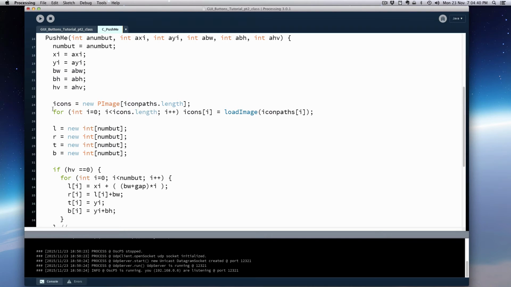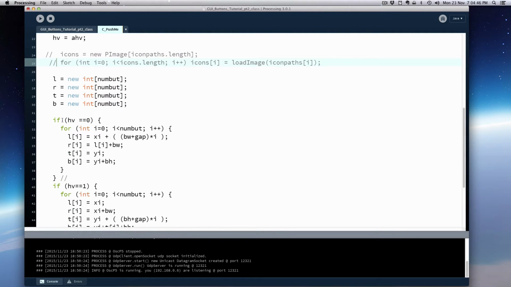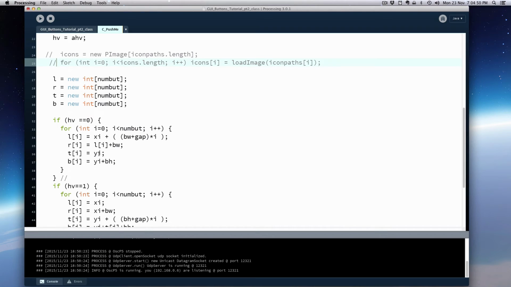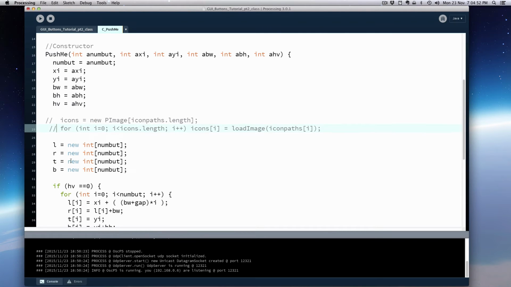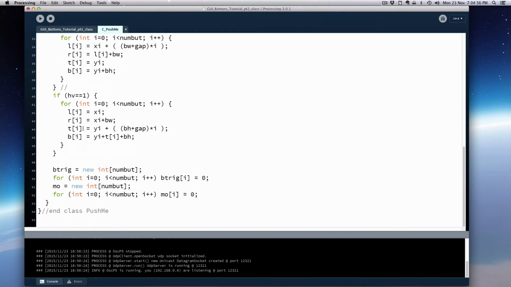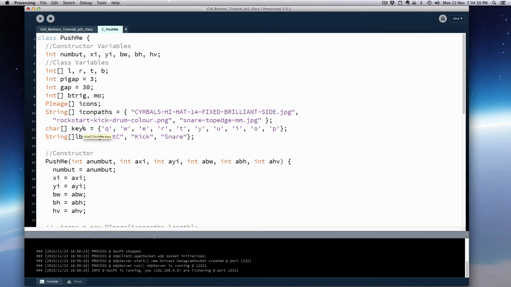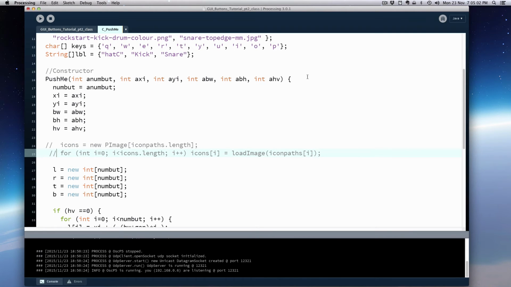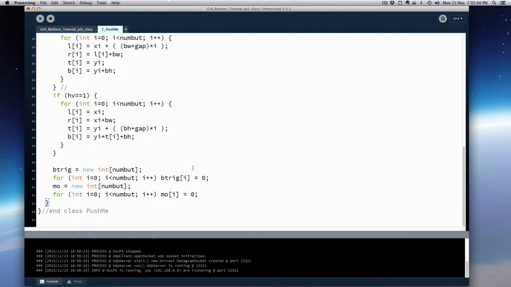Here. Right. So let's just comment out all the icon stuff for now. And the triggers, the mouse over stuff, horizontal verticals, LRTB is good. So that's mostly it. That's everything we need to do. Okay, so we just copied over all that text from setup and put it within our constructor. So there's the beginning of the constructor and there's the end of the constructor. Okay.